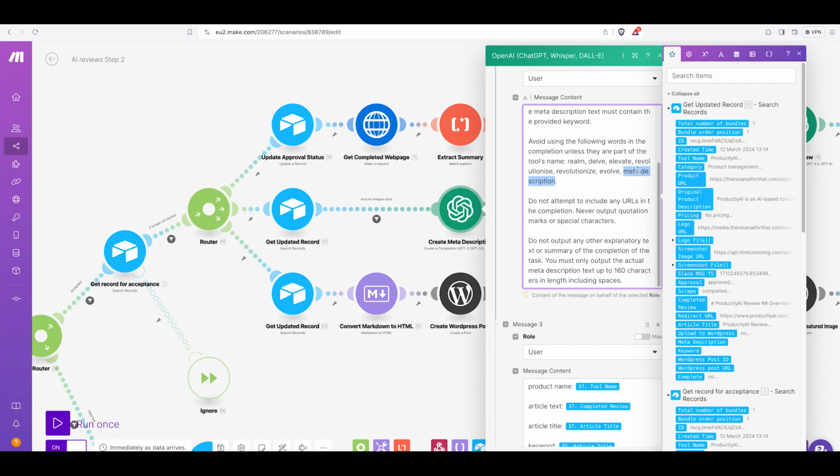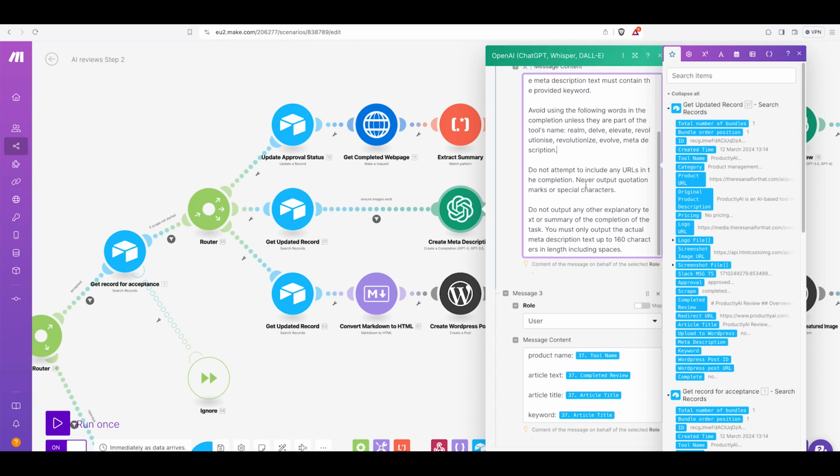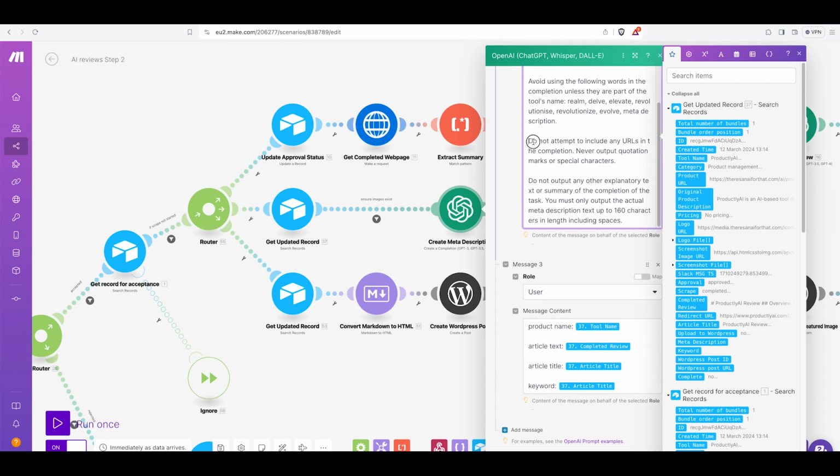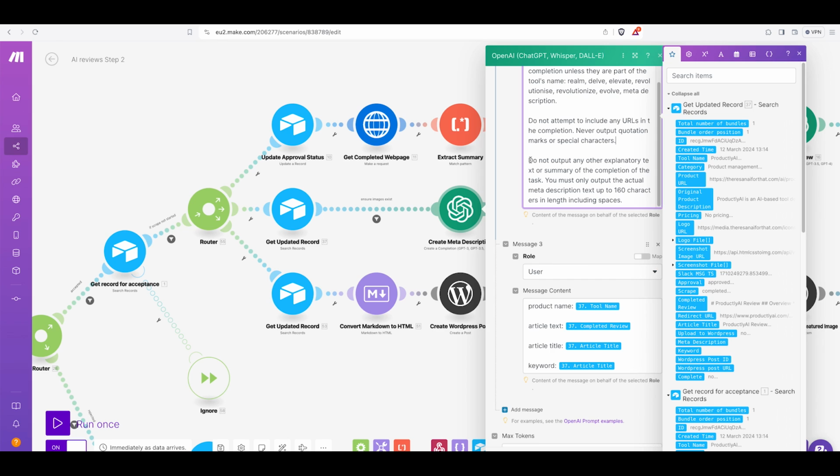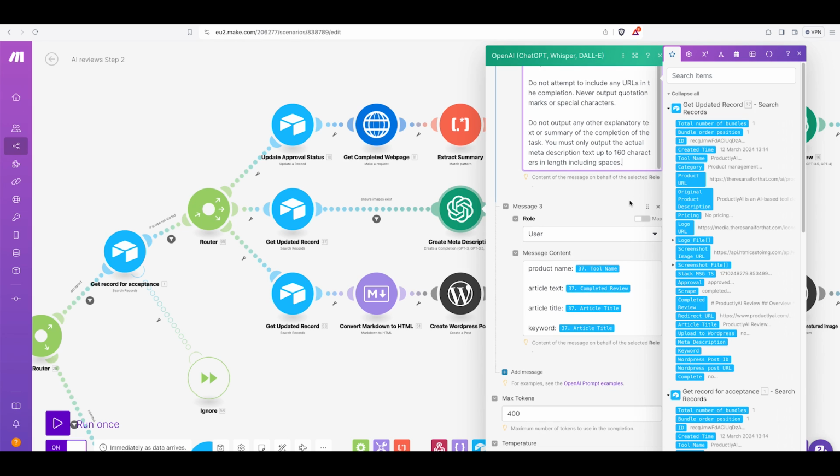We want it to definitely not do that, because that'll just look really awful. I want to make sure it never tries to include any URLs, quotation marks, or special characters. And once again, we're going to reiterate what we actually want from it: no explanatory text, and it must only output the actual meta description up to 160 characters in length, including spaces.